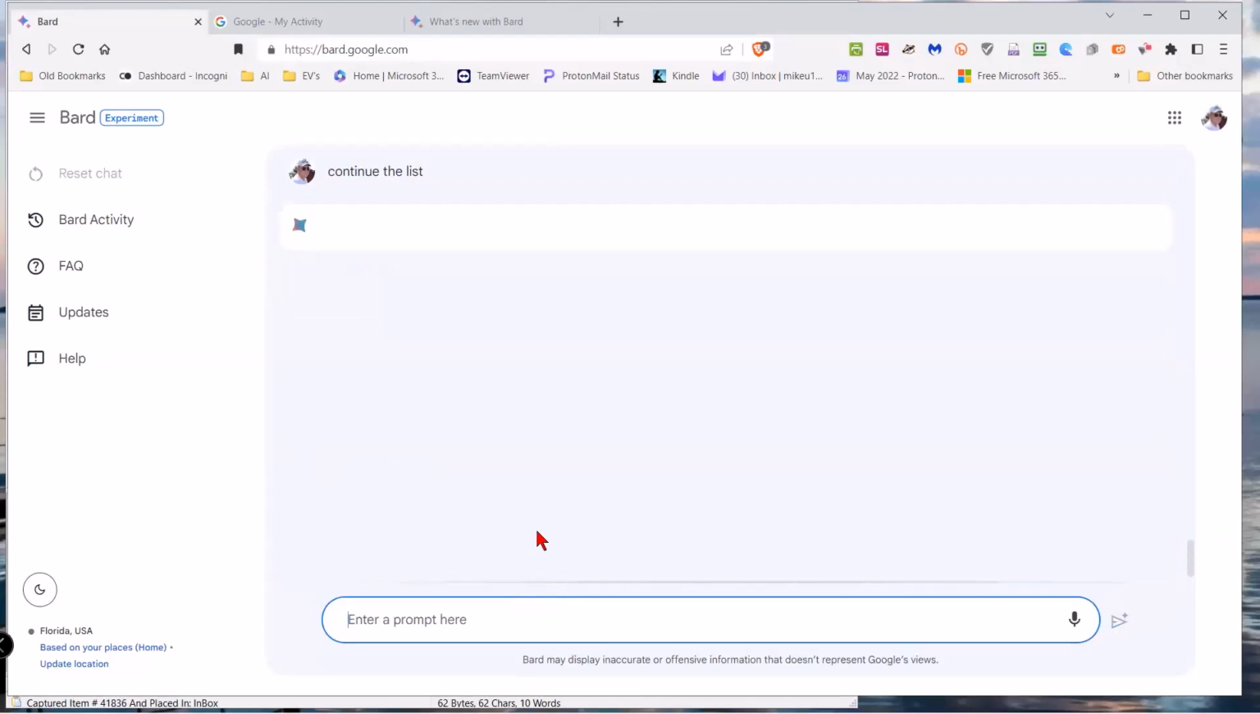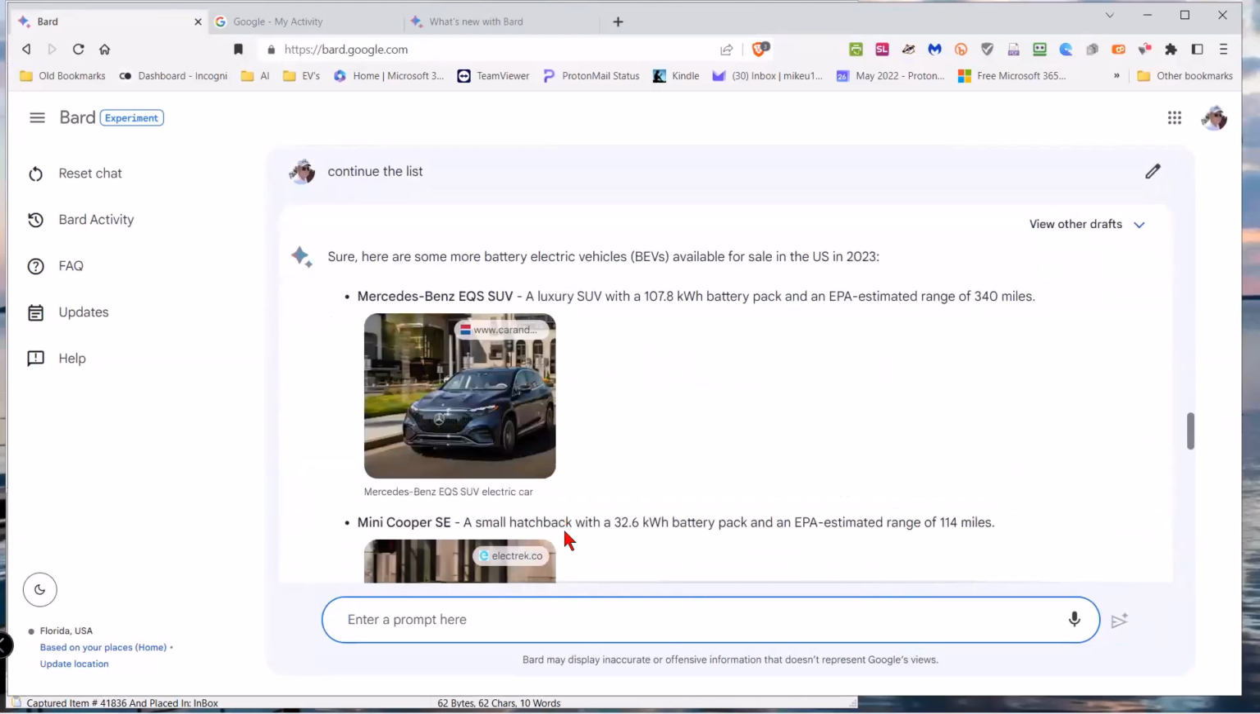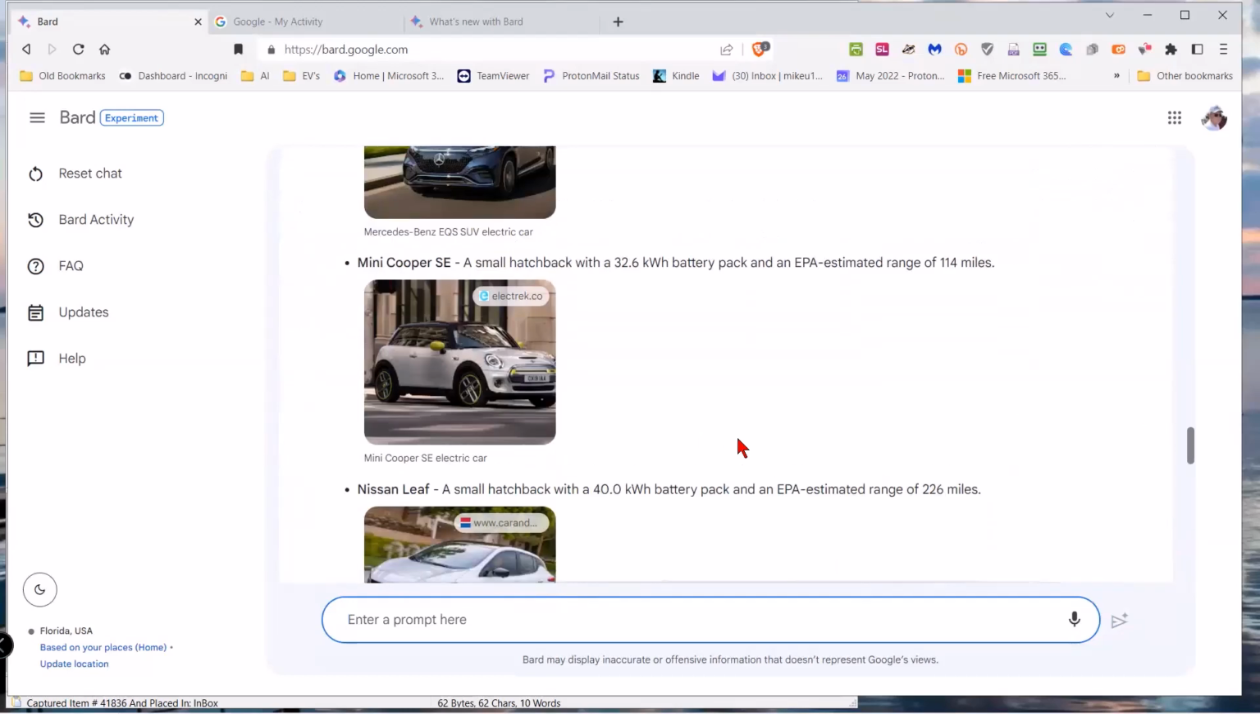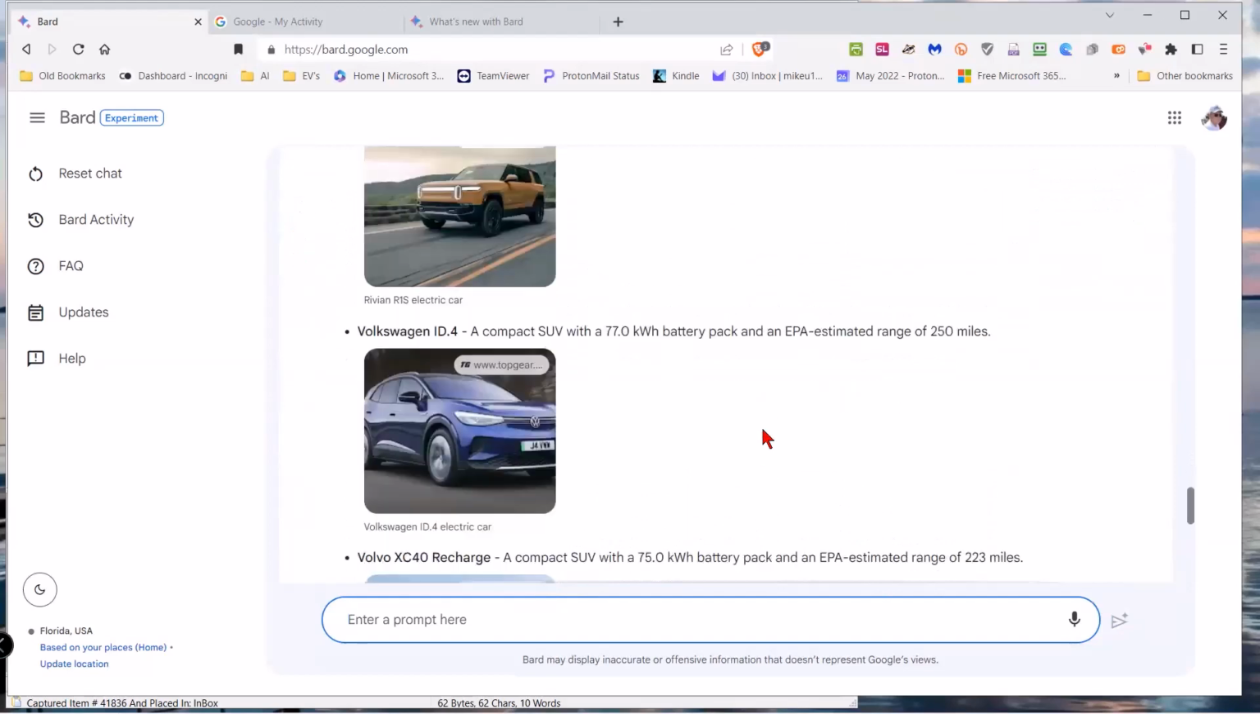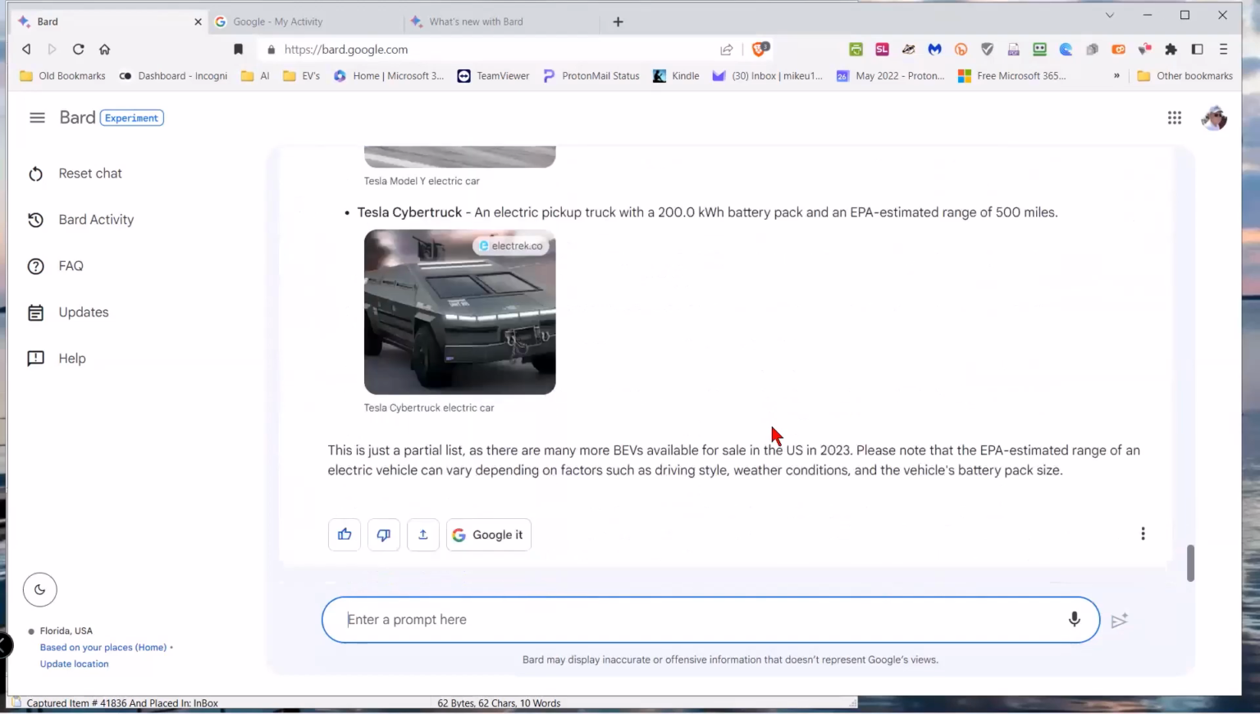Sometimes you don't get everything. And that's the other nice thing about it, it's a conversation. So you don't have to repeat all of the question, you just add what you want changed. When I get down here, though, what I noticed was I said all, didn't I? And they didn't do that. Since this is just a partial list, there are many more. And they're saying the ranges are just estimates and so on.